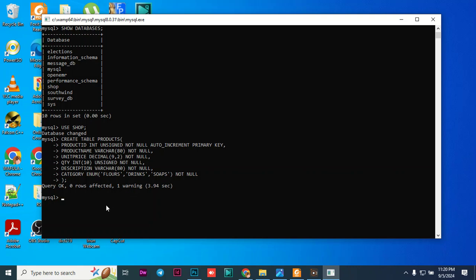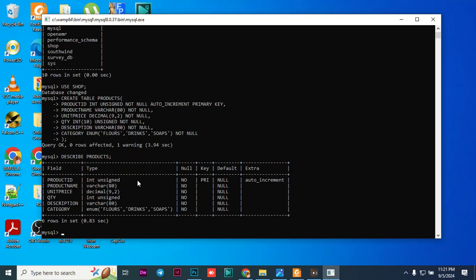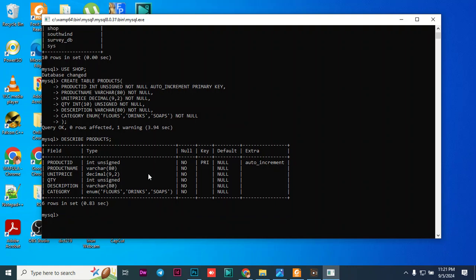If in case I want to see how the table looks, I just write the word describe. You can say describe, maybe products, and then it is going to display the way the table looks. So this is how my table has been arranged. This is how exactly I want it to be, and therefore I'm okay with that. I am expecting six fields, 1 2 3 4 5 6, and these are the data types in that particular case.